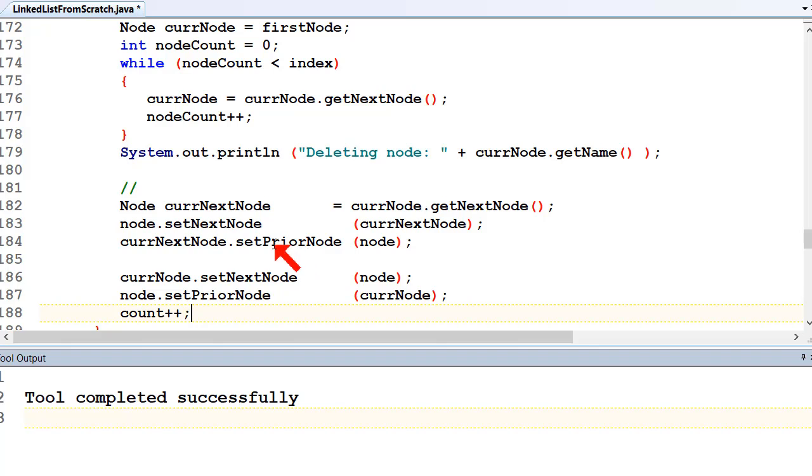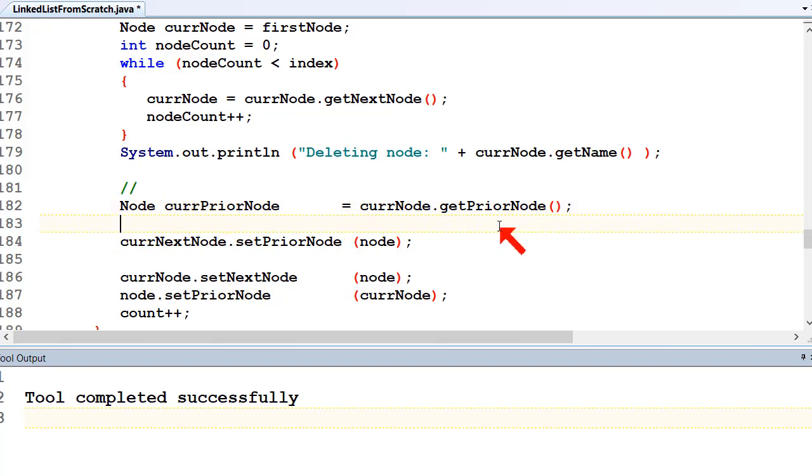So we want to delete the current node, which means if there is a prior node, we want that prior node's next node to be current node's next node. So maybe we want a prior node, get prior node. So current prior node. I'm not worried about node anymore.